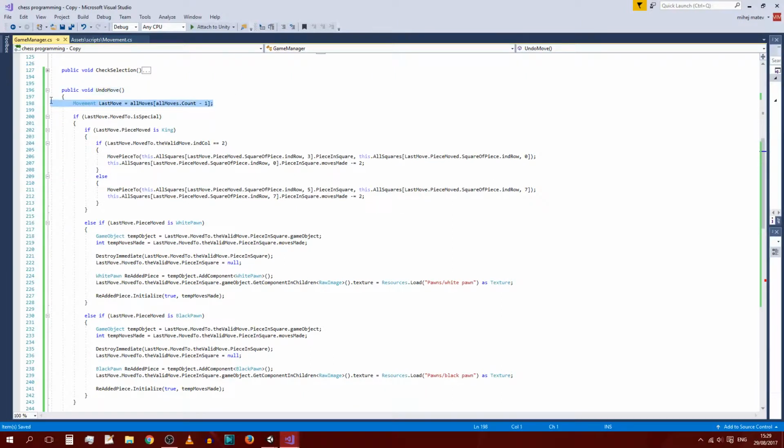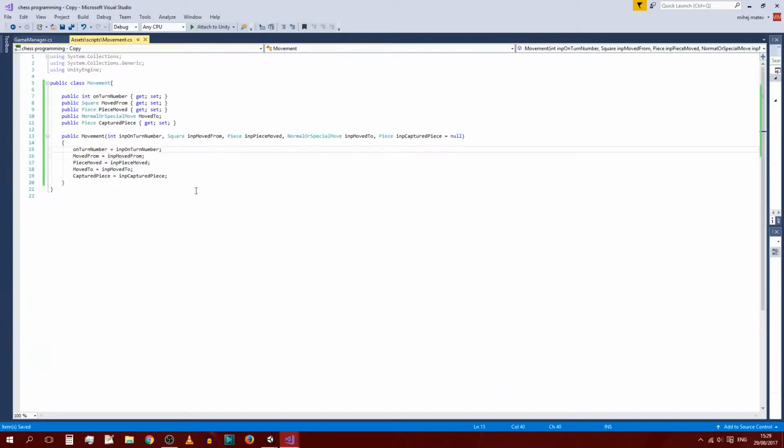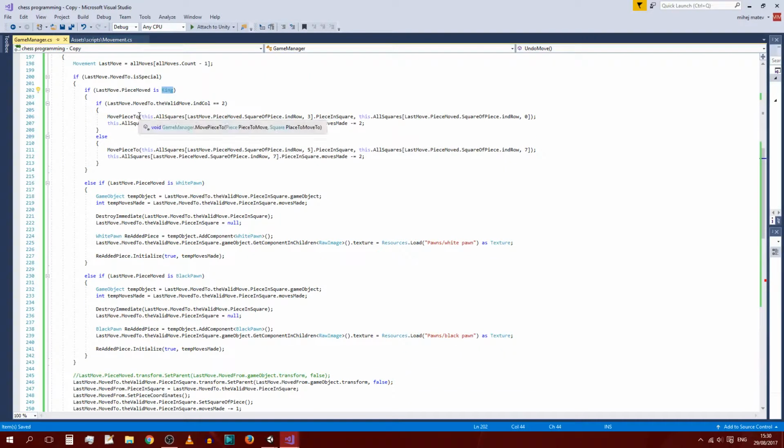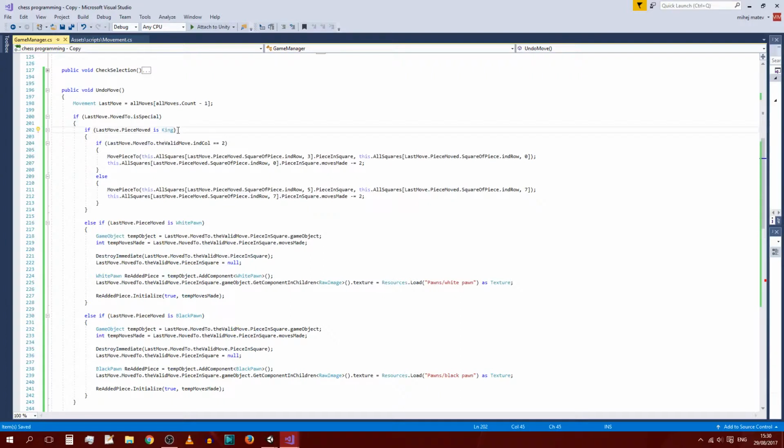So that's all this does. We just get the last move as last move suggests. So we get a movement class. That movement class contains a move2 that is special. So if the movement that we are looking at is special, then we want to deal with it slightly differently. Firstly, if it's a king that has been moved, that means that the king has been castled. And so we want to undo the king's movement as well as the rook's movement. So what we do is last move.move2.the valid move.end column equals 2, if that's true.